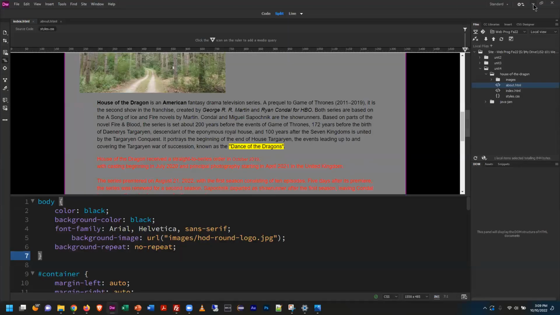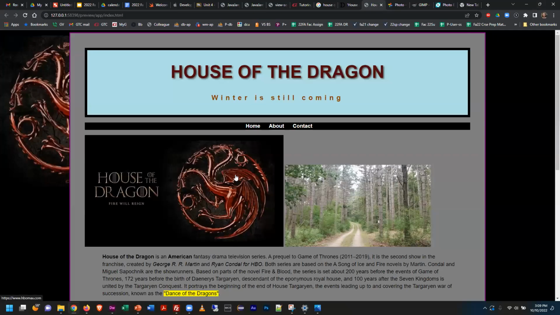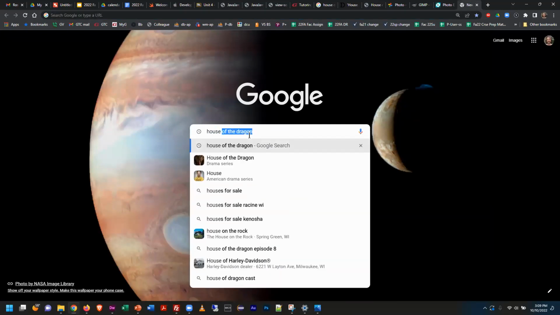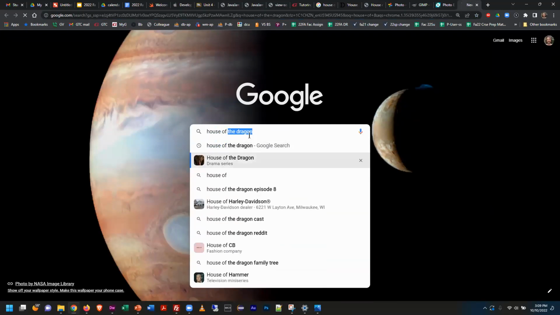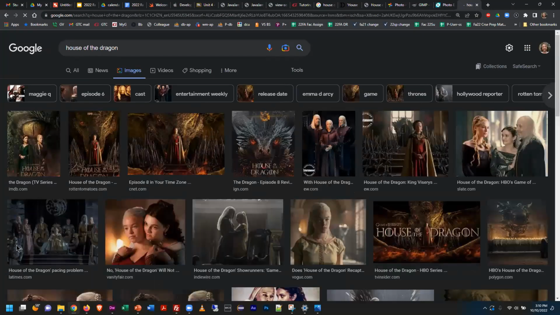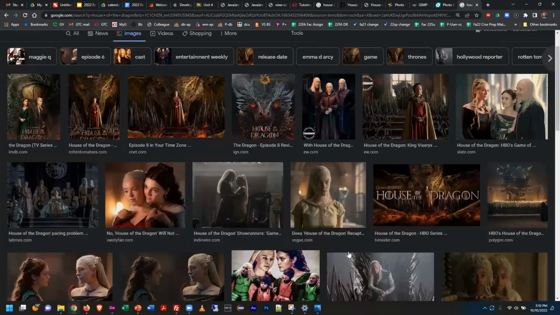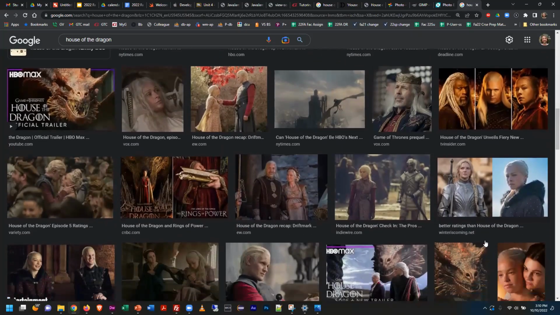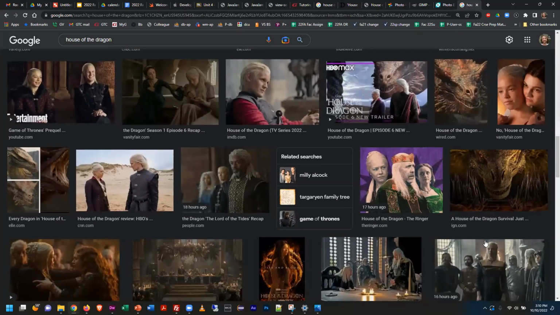All right, let's try to find a background that might be kind of cool for House of the Dragon. So I'm going to just go out to Google here, House of the Dragon. We'll search that. We'll go to images. And now I'm trying to look for something that would be really, really epically cool, right? And I'm not really quite sure what that is quite yet.